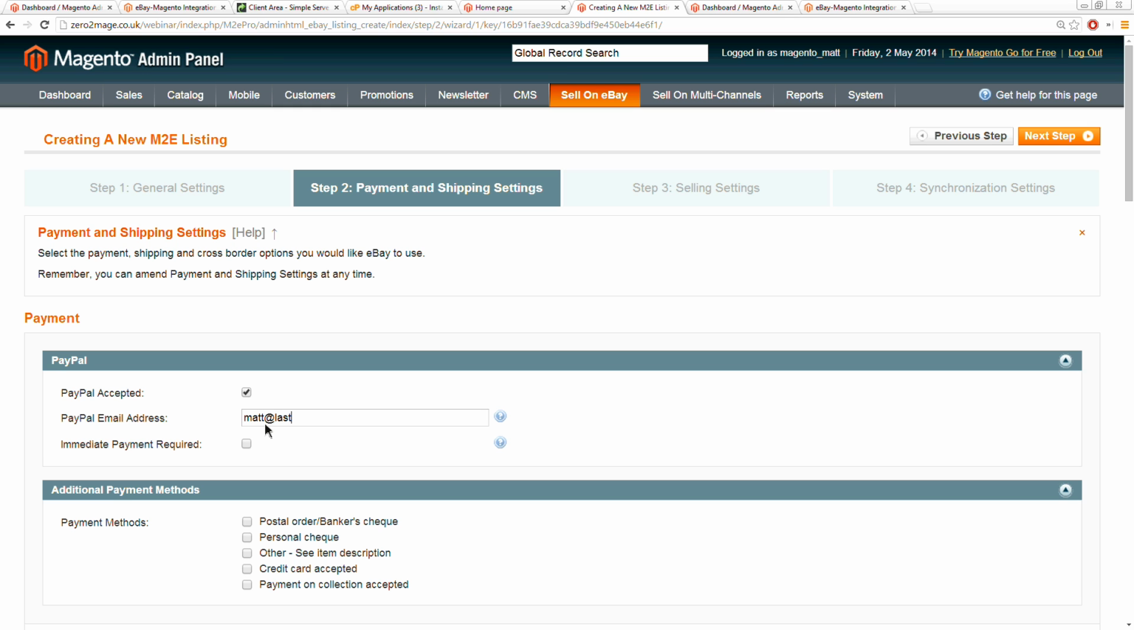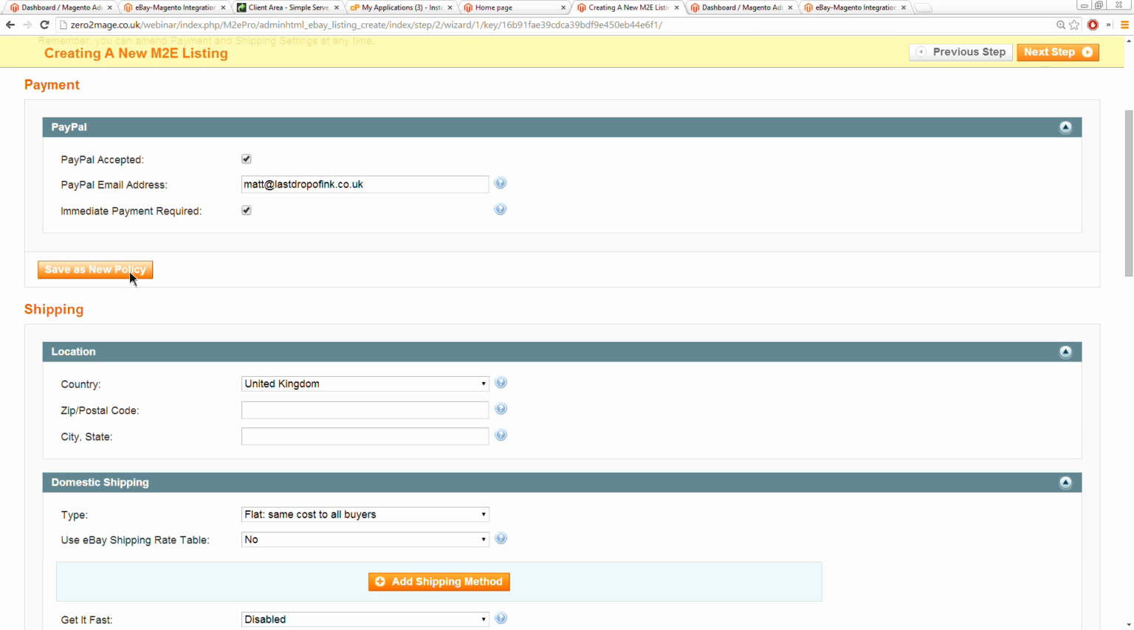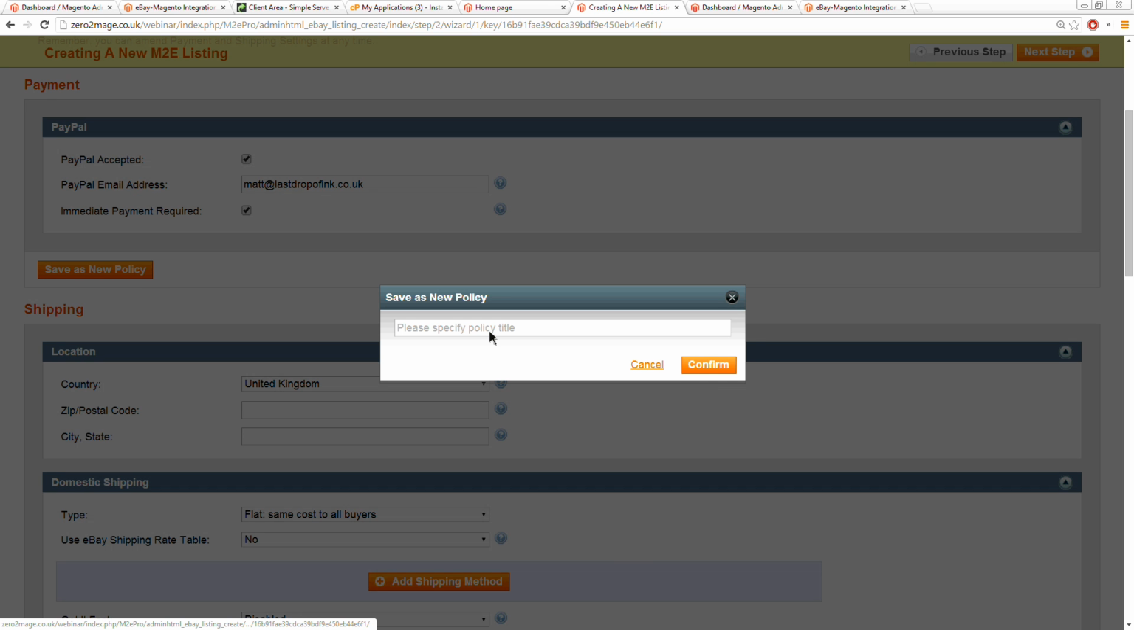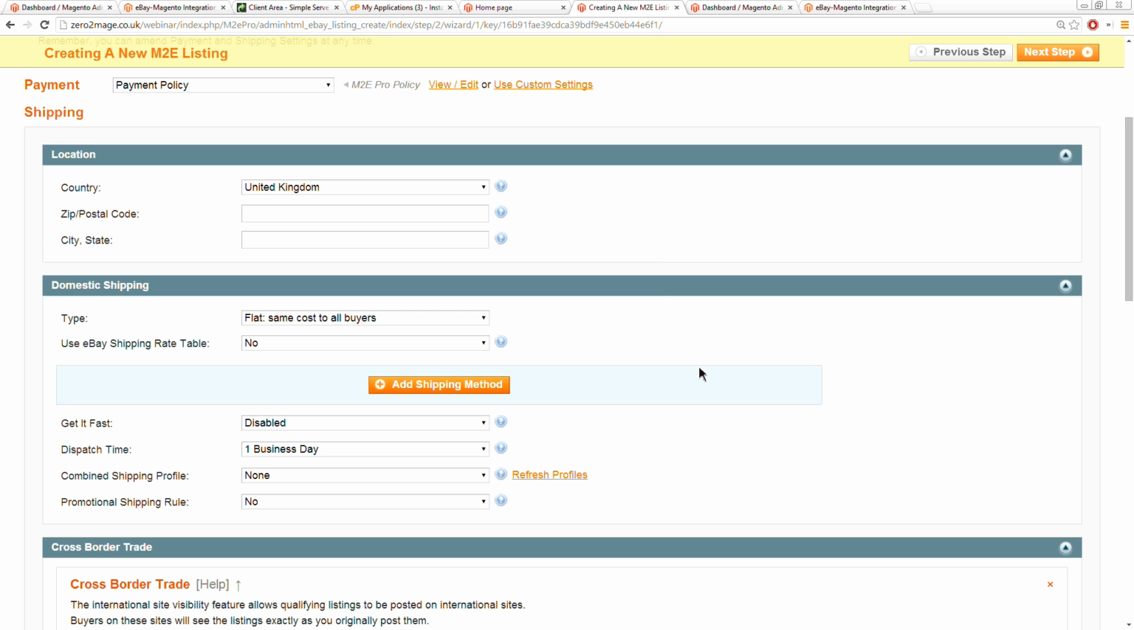So Matt at lastdropofink.co.uk. If I can type, welcome to the world of my spelling. Okay, and we can save that as a policy. In fact, let me just go and do that. Payment policy, like so. And I've been to save that as a policy, so every time you list a new product, you don't have to fill that information out again. So imagine that one section on the Sell Your Item form on eBay, you don't have to do it again.